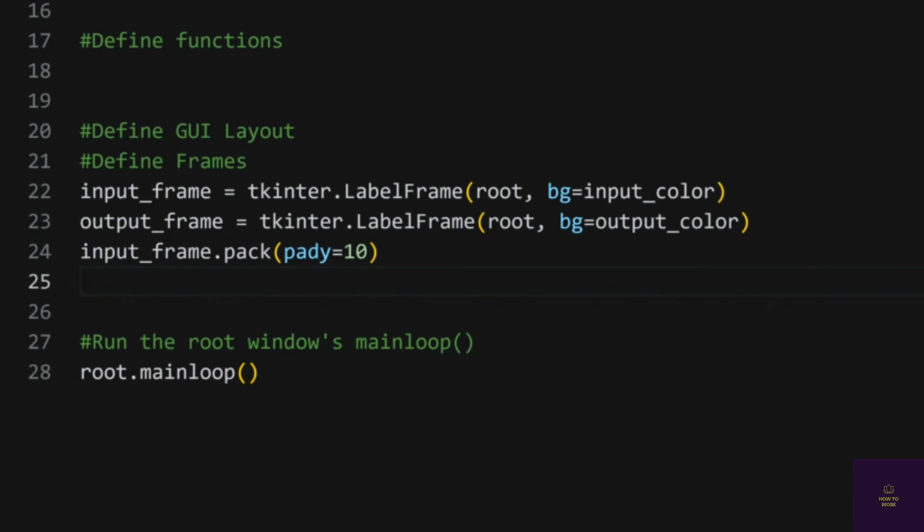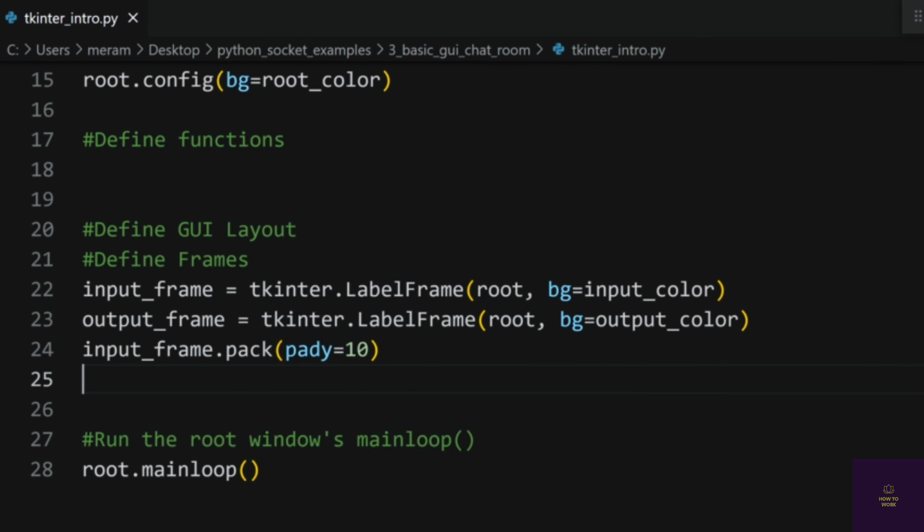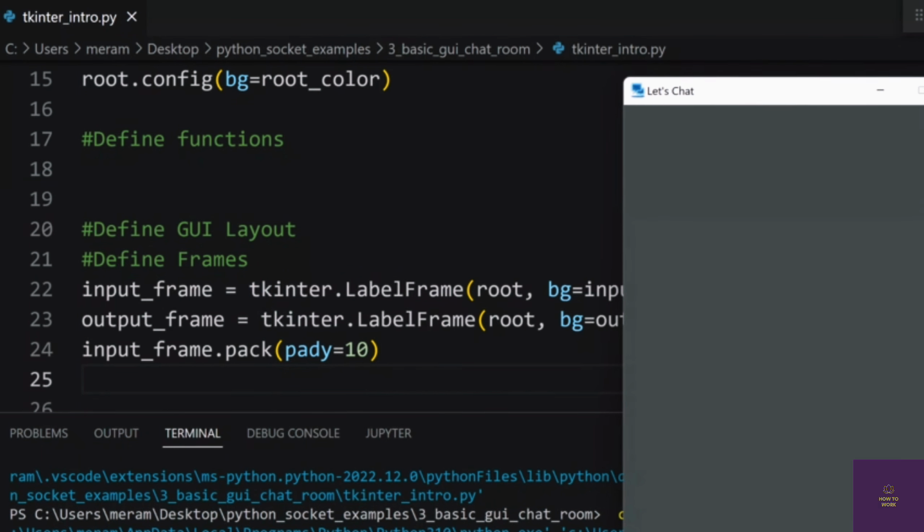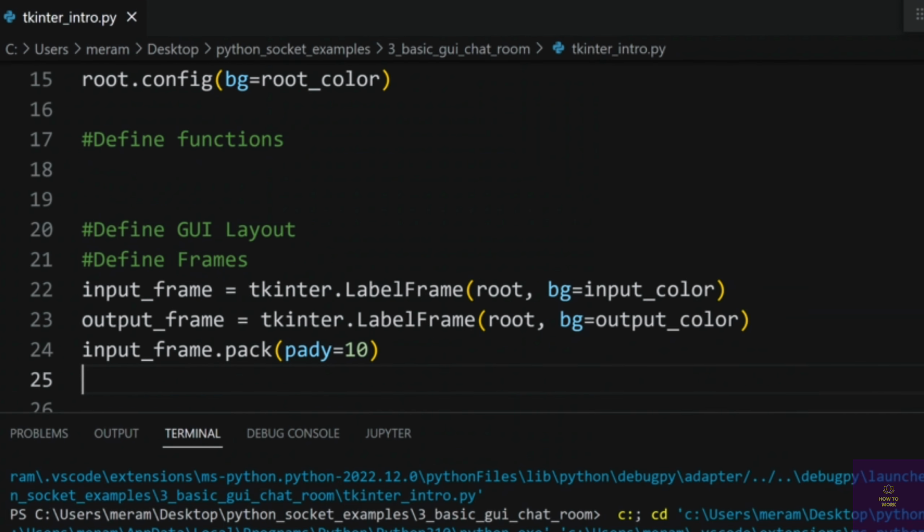So if we run this now, let's see what happens. Our application looks exactly the same. We don't see the input frame that we supposedly packed onto the screen. And it's because, by default, the frame is set to only be as big as it is needed. And because we currently don't have anything inside of this frame, it thinks it doesn't need to take up any space. So we'll rectify that in a moment here.